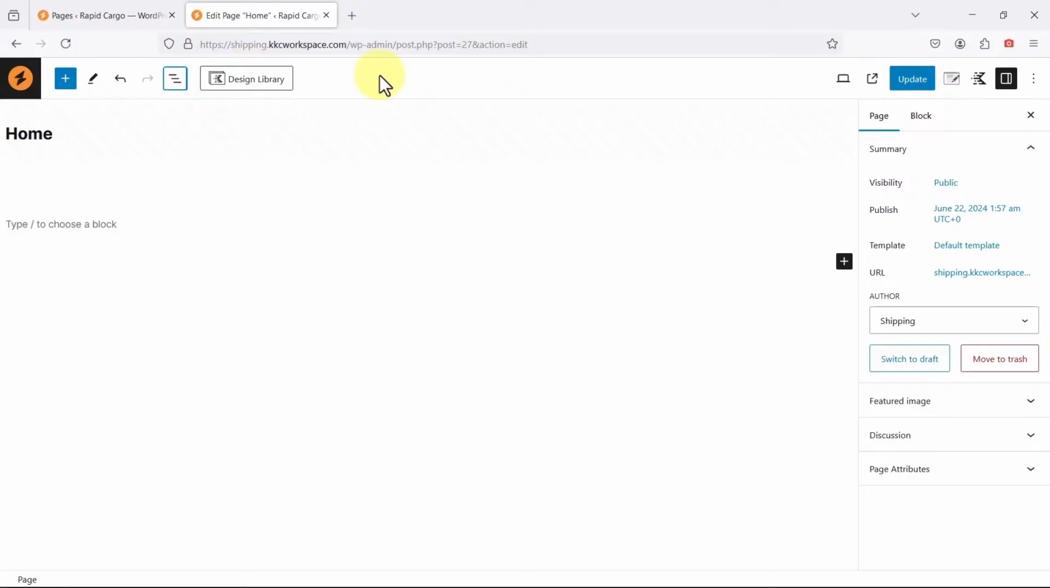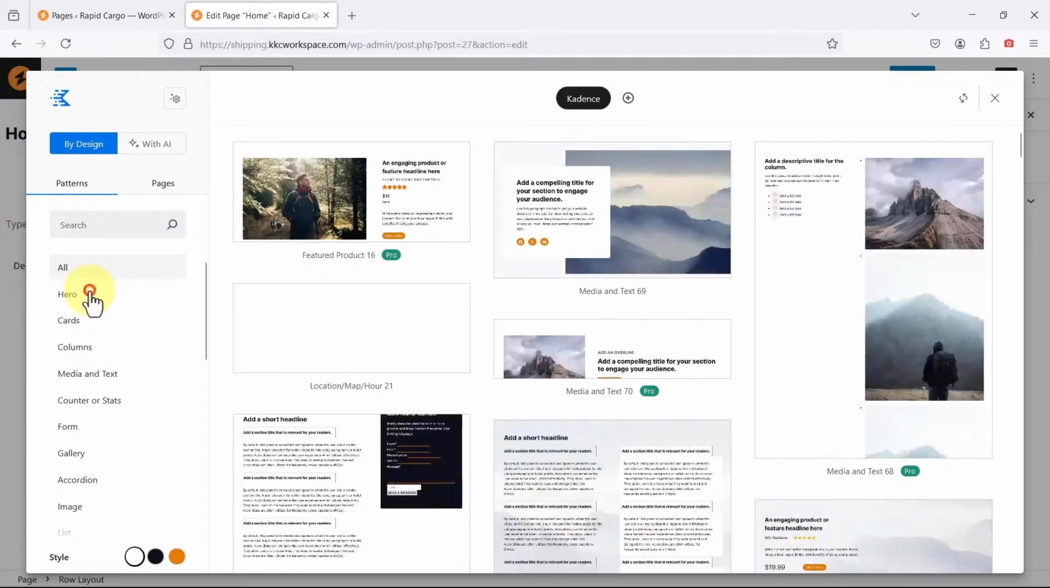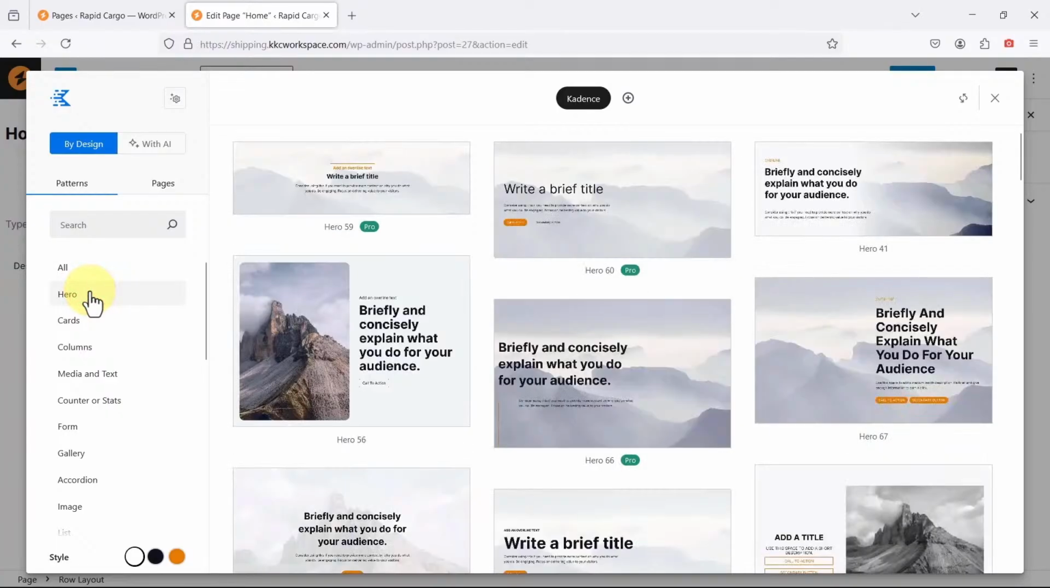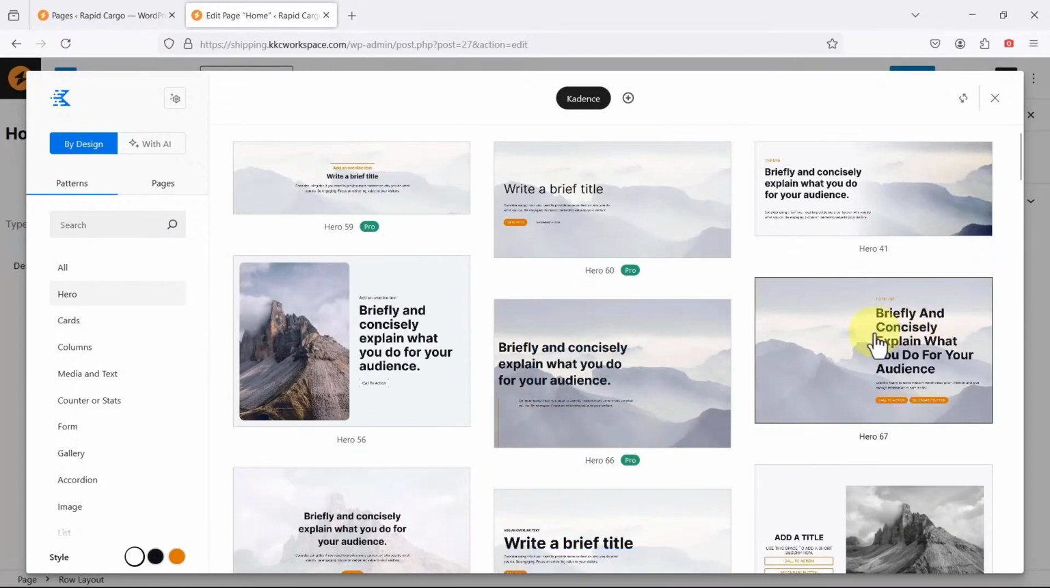Then you have the library where, if you don't want to build from scratch, you can just bring in items, or if you have a templated item that you bought, you can use it from here. So if you just click on it, you could see that, for example, if you want a hero section and you don't want to bust your brain creating a hero section from scratch, you can use this. That's cool, and it makes your work fast.